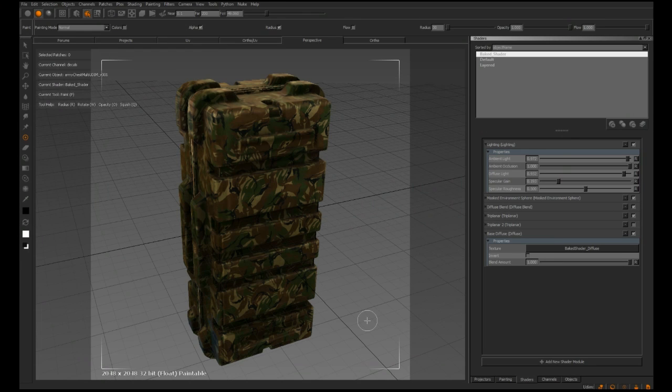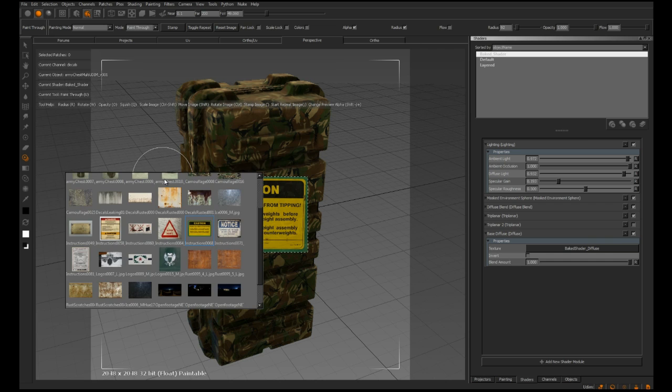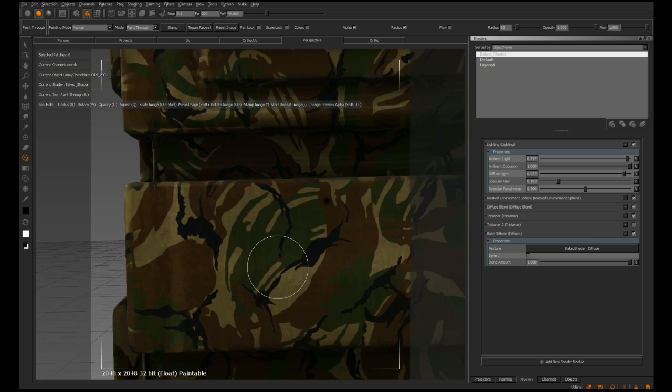Mari's image-based paint tools are some of the most powerful parts of the application, and in Mari 1.4 we've added a new tool which makes using them even easier. So I'm going to head over to the left-hand side and grab my Paint Through tool. I'm then going to hold down L on my keyboard to access the Image Manager pop-up and choose this red triangle. So with that in place, I'm going to zoom in and paint this down onto the object.